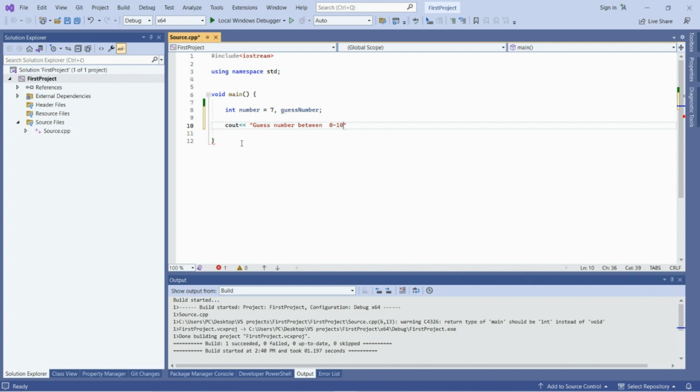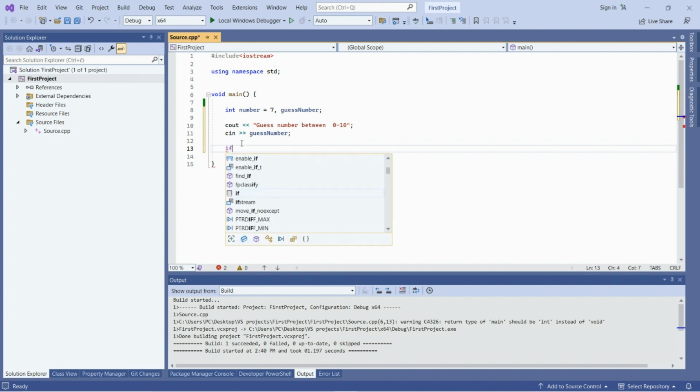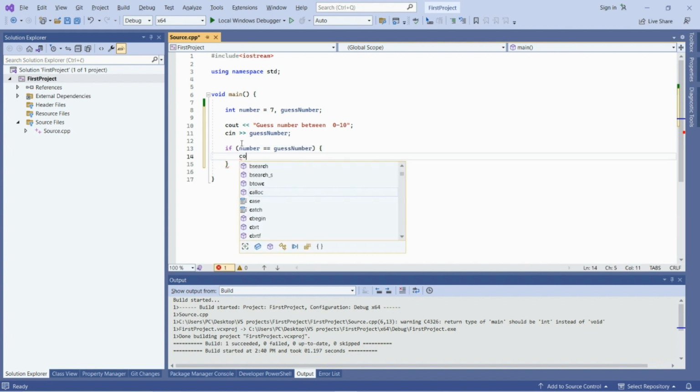Between 0 and 10. Now I need to request user's input, and then if number is equal to guess number, I will print you guess the right number.